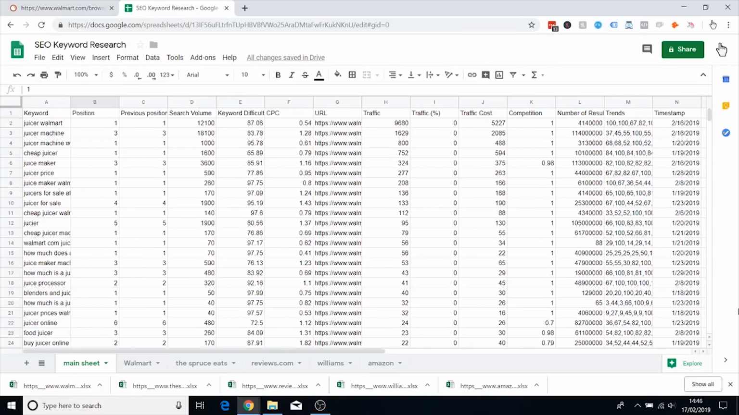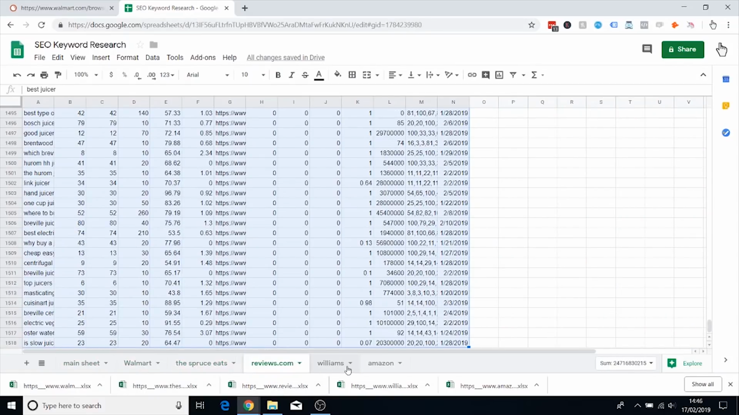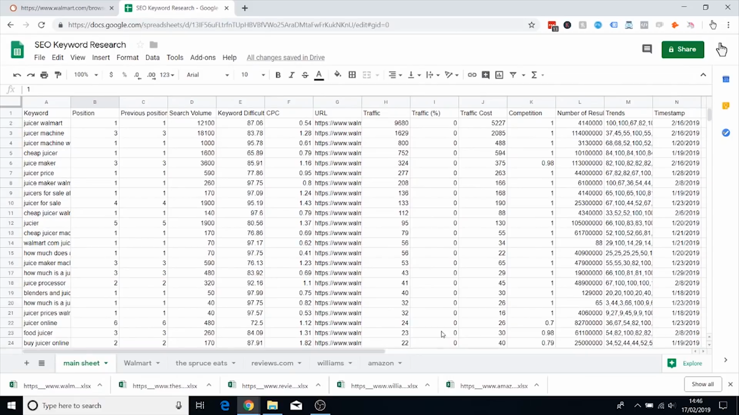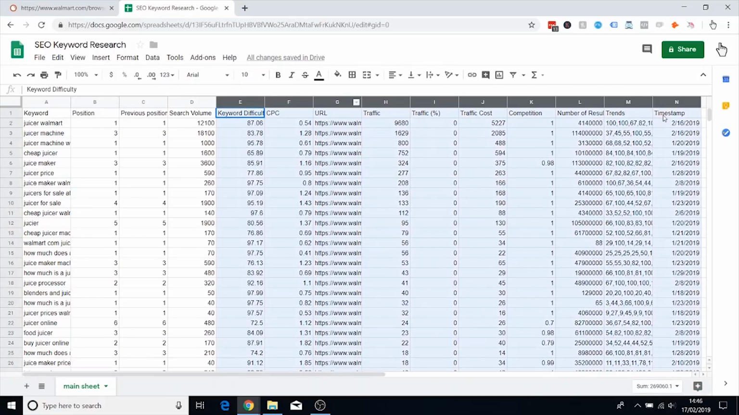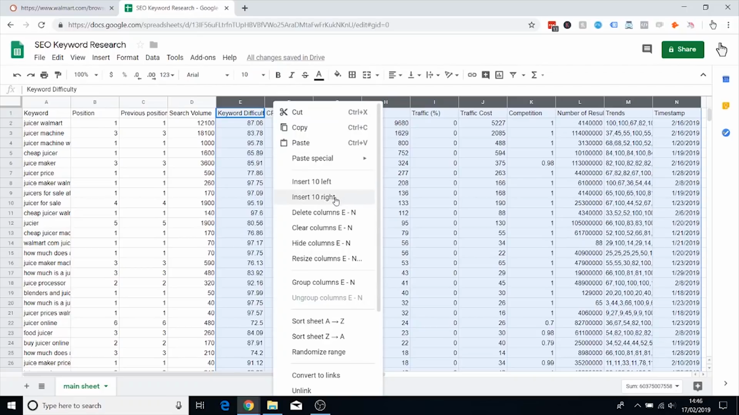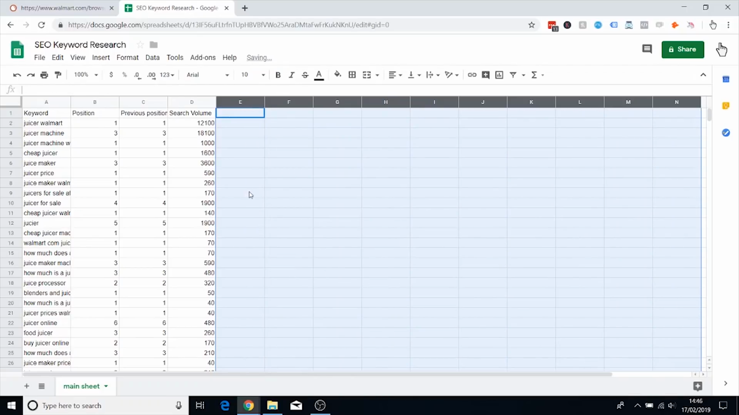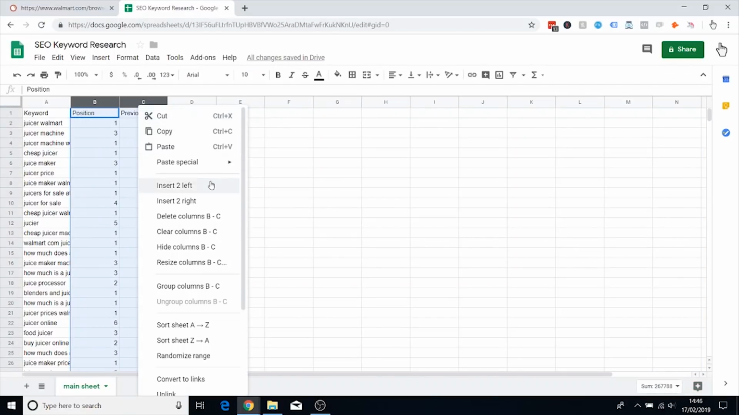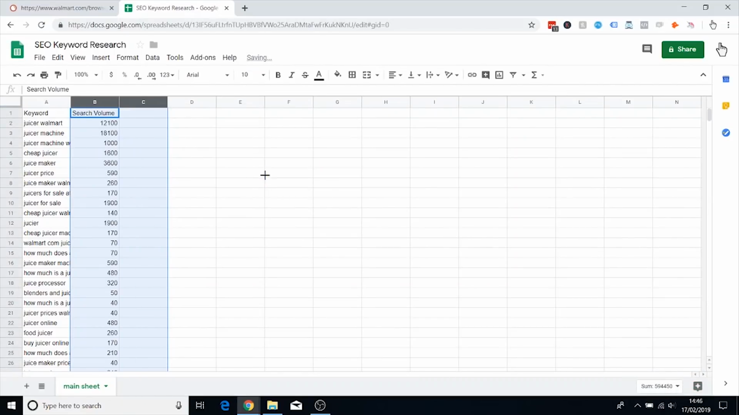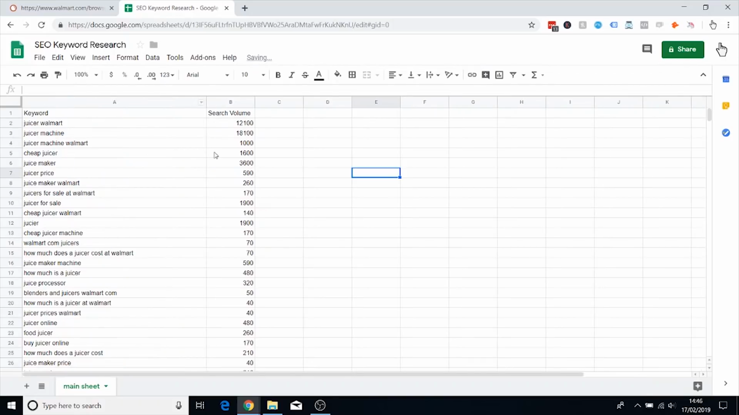Okay, so now I've copied over literally every single keyword from every single site, so from Walmart, the Spruce Eats, literally all of them, and I've just copied them all into one sheet, so we can now get rid of all of these. Okay, now we just need to get everything tidied up. So all of this right here we don't need, so we can delete that. And then position and previous position, we don't need that, so we can delete that. Just space it out a little bit. So this is all the keywords we have.